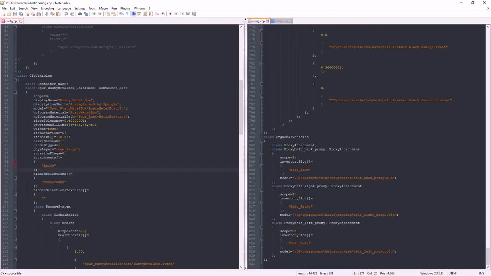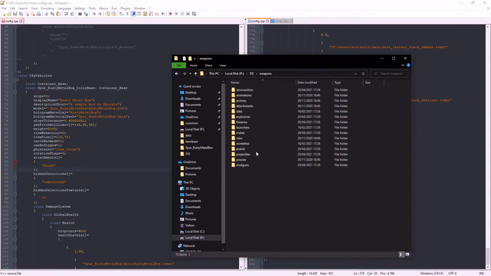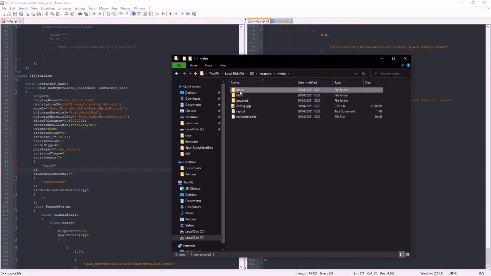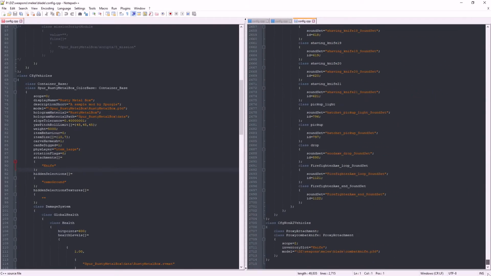no proxies in there, but there might be in DayZ, weapons, melee, blade, proxy. There we go. On AI vehicles, proxy attachment, proxy combat knife. So there's already a proxy for the inventory slot knife. And that's the proxy we want to use in our model. So yeah, just the combat knife P3D. Just adding the attachments is enough for now.